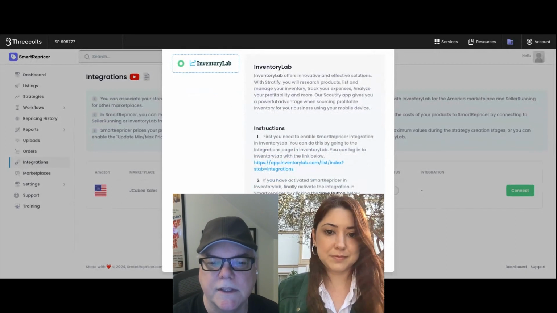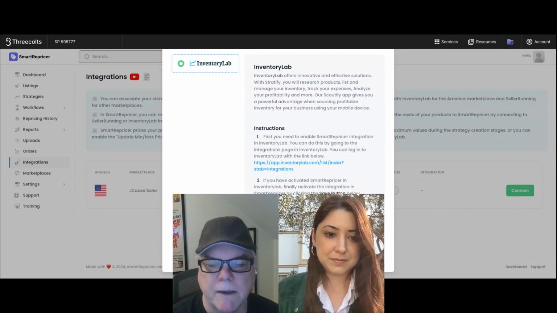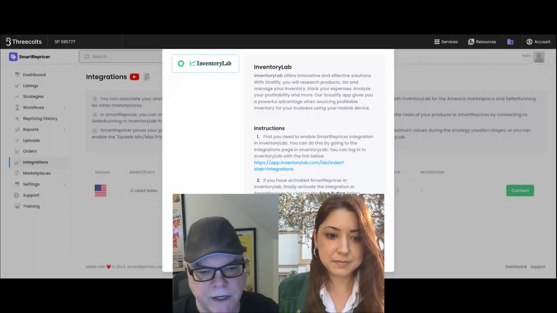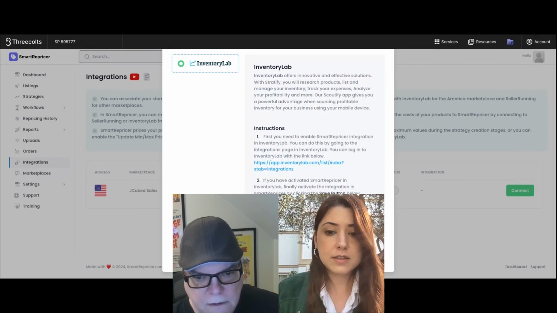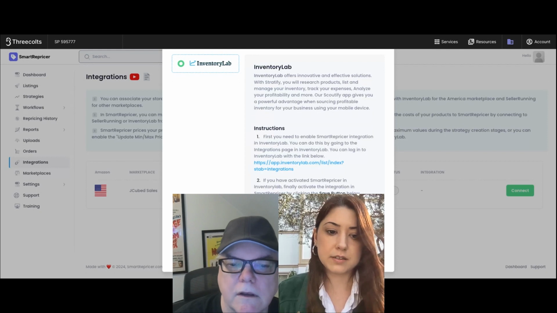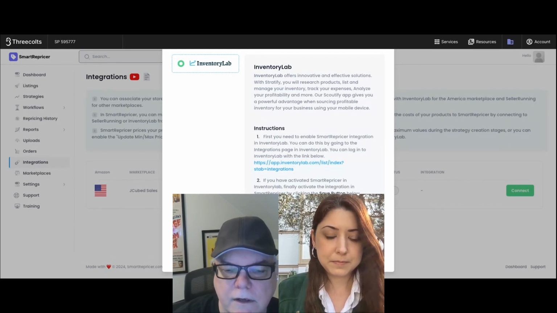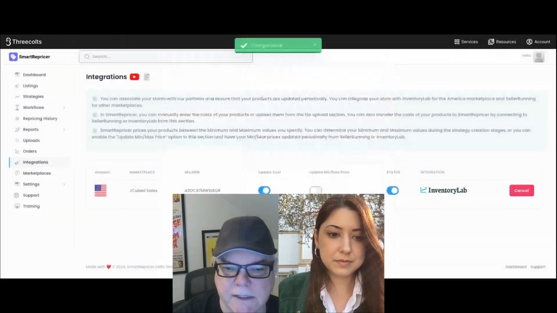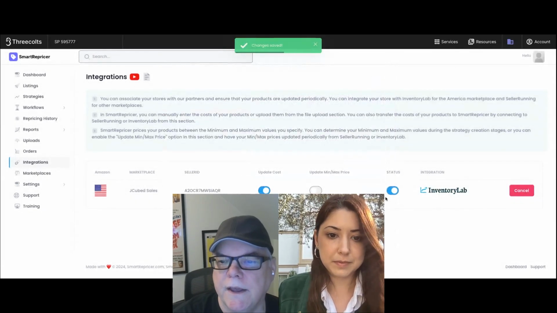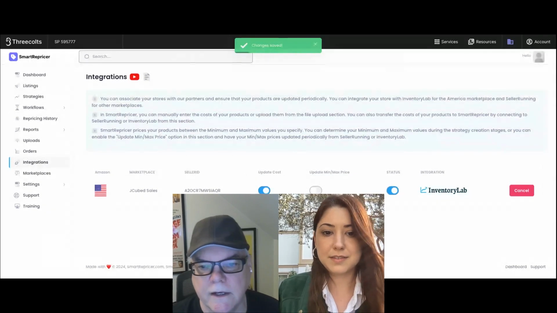I want to make sure this is unchecked. Is that right? If I'm going to update in Smart Repricer and not use the min and max from Inventory Lab when I list products? Yes, yes, yes. Smart Repricer can handle that based on ROI or profit. So I would not have that checked and then just click save. And there we go. It's already connected, it's integrated.